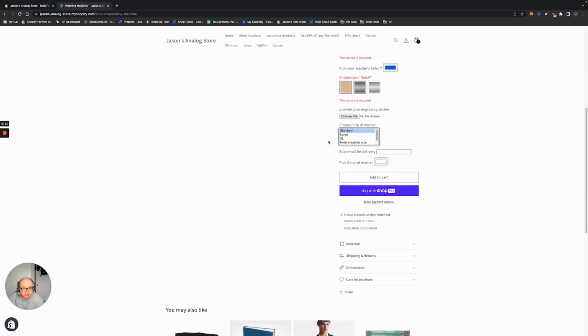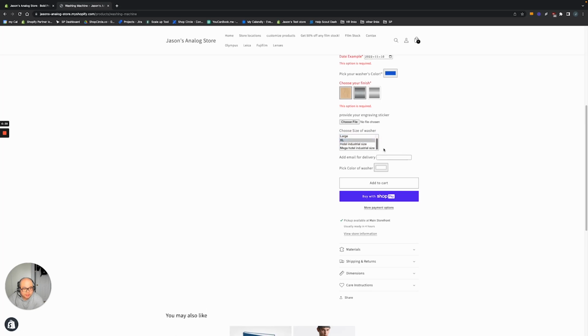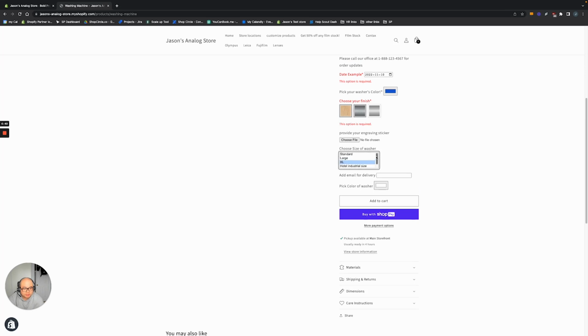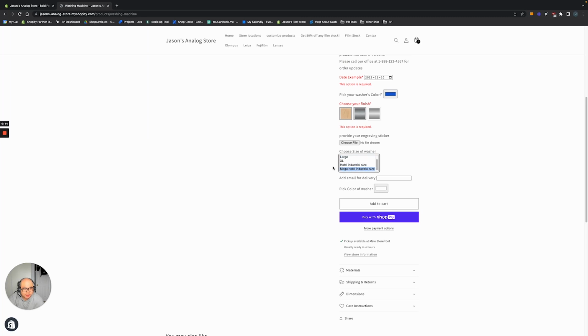This is scrollable list. So scrollable list is a great option too if you have a big list of options to choose from. It saves on page real estate. As you can see, there's a bar here where customers can scroll between and choose what they want.